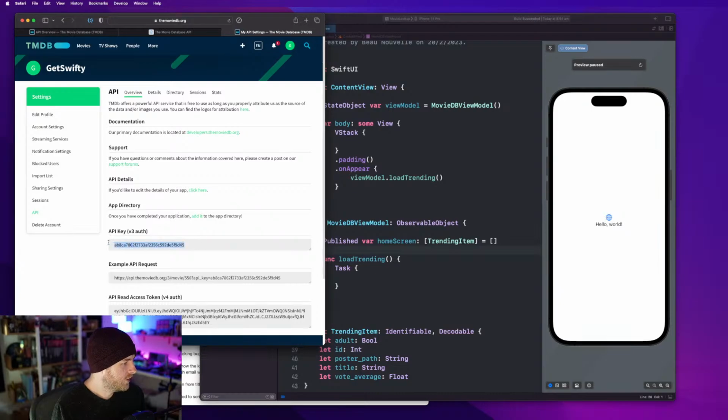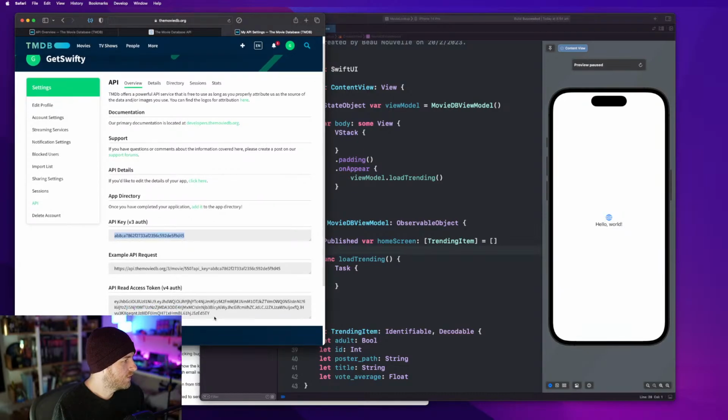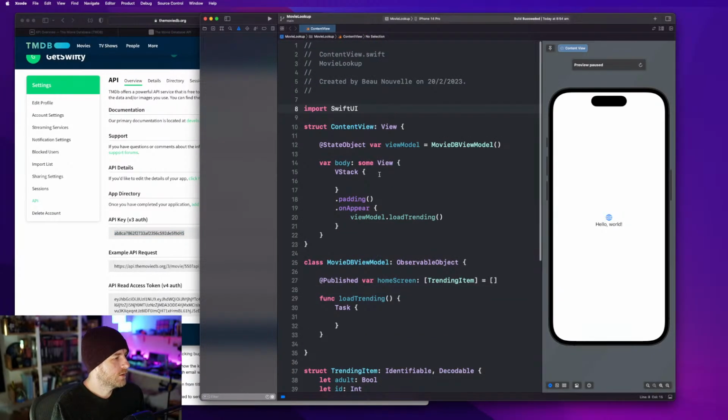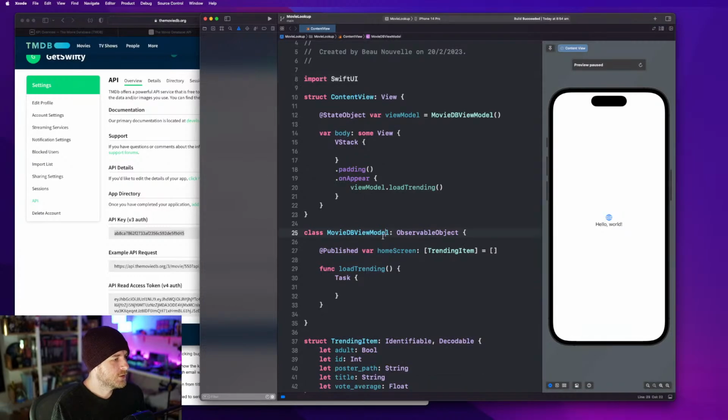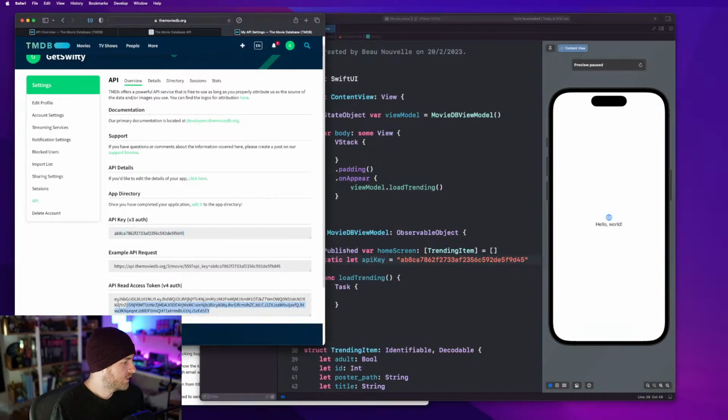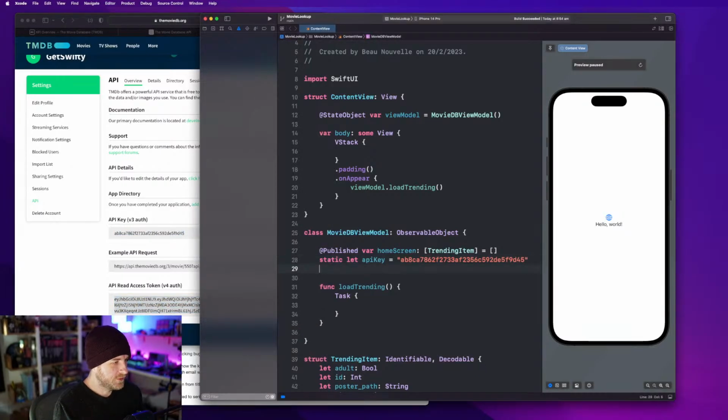Okay, so the key goes in as a URL parameter. API read access token, I gotta pass that through. Okay, so we can do that. What I want to do though is I'll put it up here. Static let API key. And then I got this token. I think I need this. Static let token.